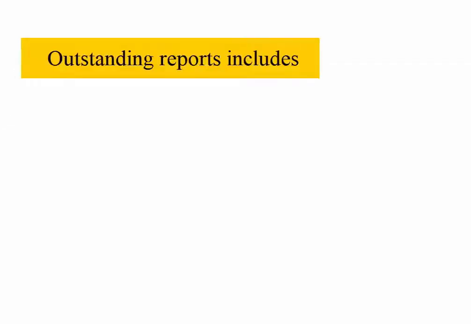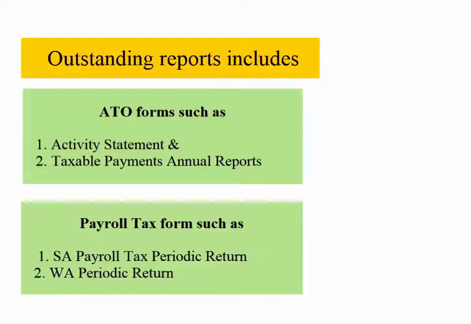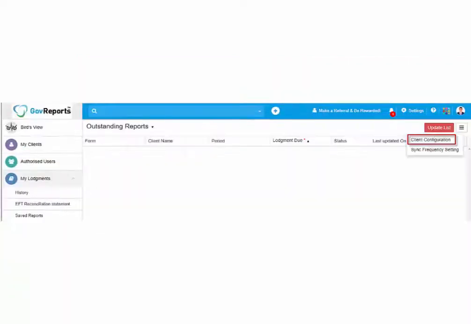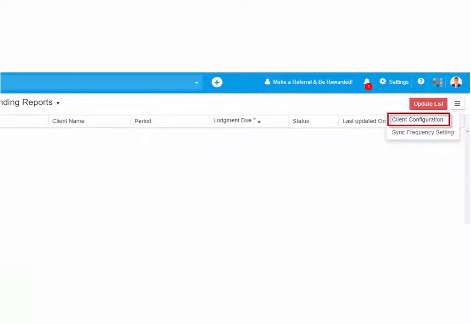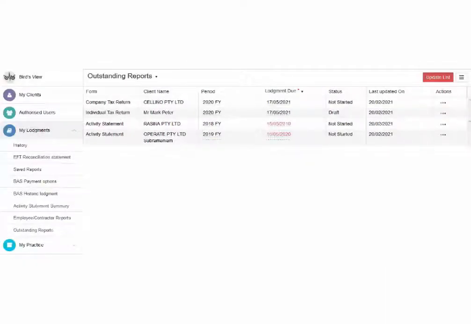These outstanding reports include: 1. ATO forms such as Activity Statement, Taxable Payments Annual Reports. 2. Payroll tax forms such as SA Payroll Tax Periodic Return, WA Periodic Return. To configure clients, go to My Lodgements, and select Outstanding Reports. Click on the action, and select Client Configuration.